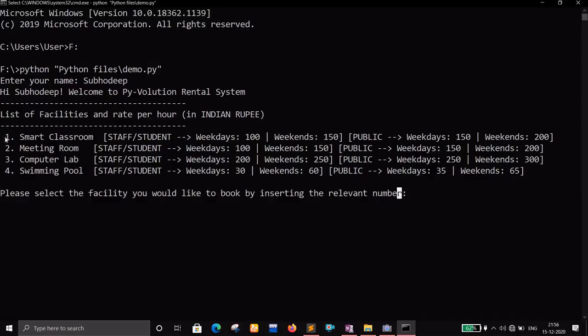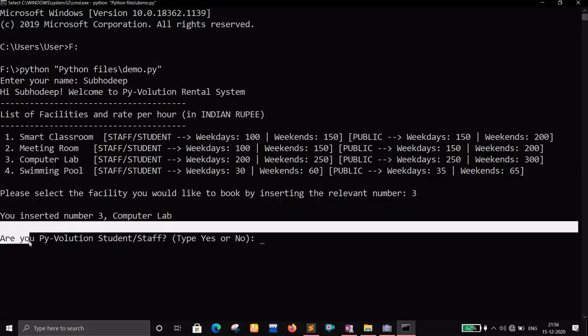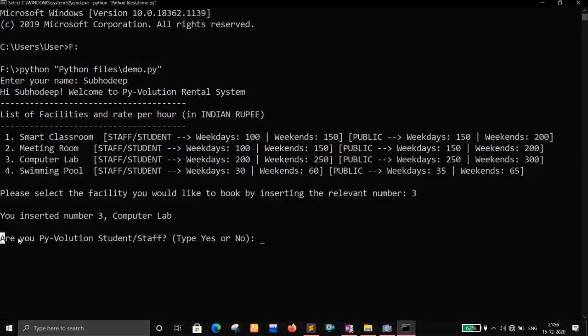So I can either enter 1, 2, 3, or 4. Let's say I enter 3. Let's say I want to book a computer lab. So it says you inserted number 3, computer lab. Now it asks you, are you a Py-Volution student or staff? It basically wants to know if you are from inside the organization, are you a Py-Volution member? So are you a Py-Volution student or staff?